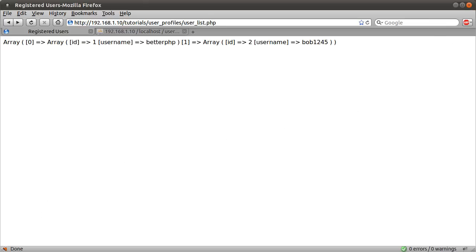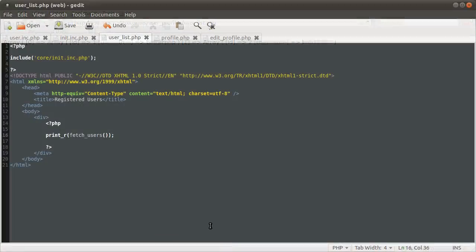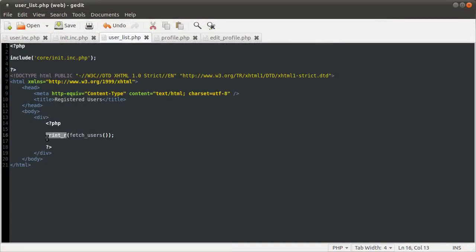So now, instead of outputting it as an array like that, which is very unfriendly, we want to loop over it and output some nice HTML. So we're going to replace this print_r with a foreach loop. I'm going to do foreach fetch users as user, and then into here we're going to do something. It's okay to use a function as the first parameter here.